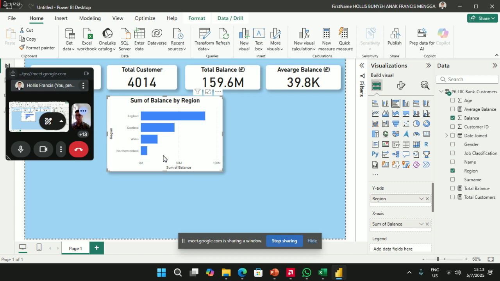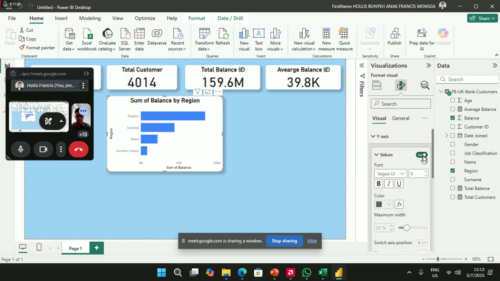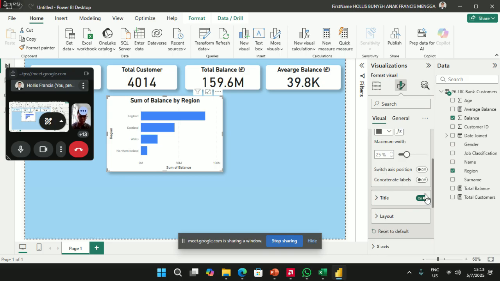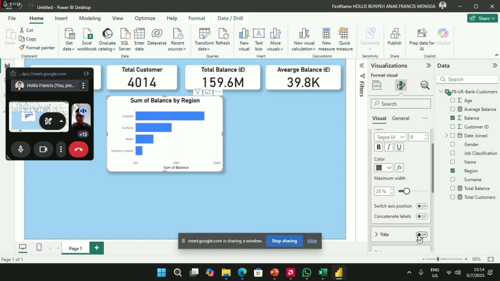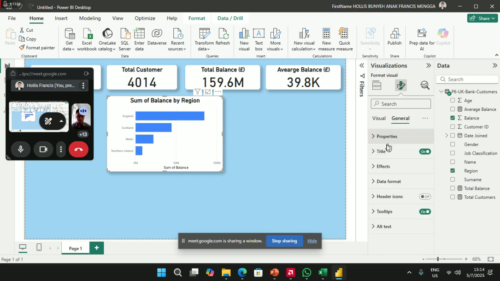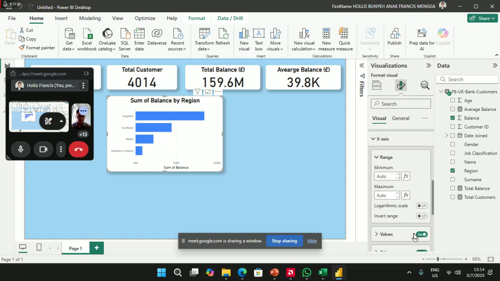One thing I really appreciate is labelling the data like this, but in this case I don't think the label is necessary. Why? Because we already know England, Scotland, Wales, Northern Ireland are all regions, so it's best to just remove it. Go to Format visual over here, Visual, then scroll down and remove the title. Same goes for the bottom over here. Go to the x-axis, expand it, remove the title.